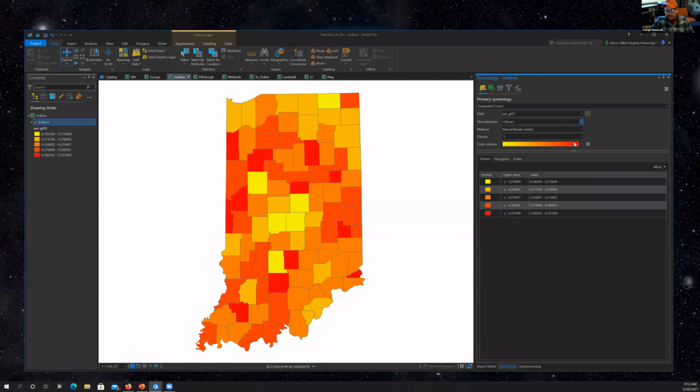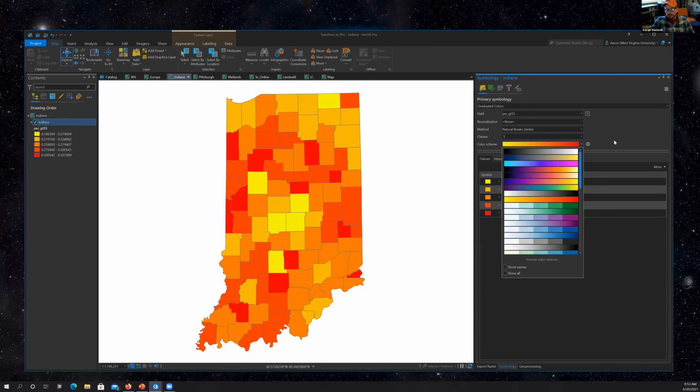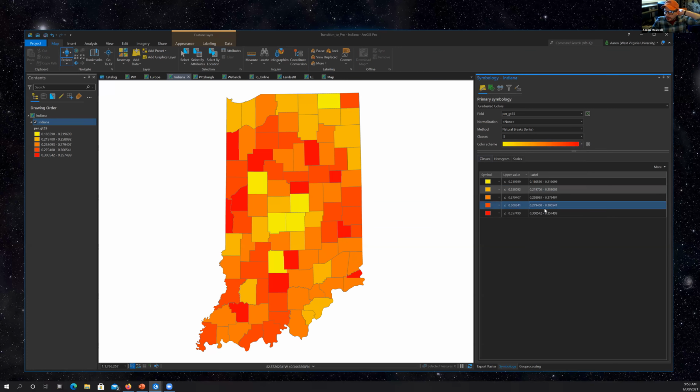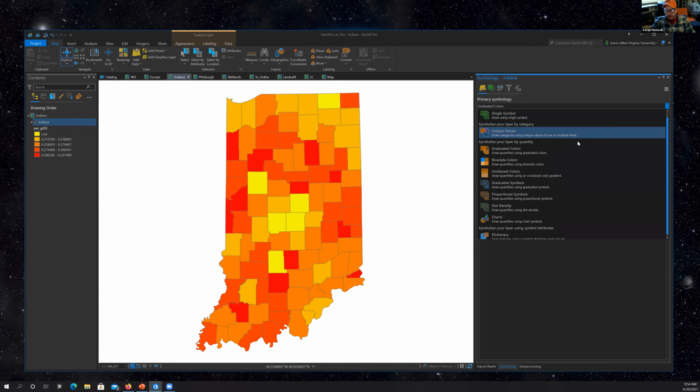You can normalize by a variable, change the number of categories, change the color scheme. One thing that's a little different is changing the labels. How you do that is you just edit it here. You can click on this and then edit it. So we'll just do this as low, right? And then that'll change that over here. So that's your graduated colors choropleth maps.